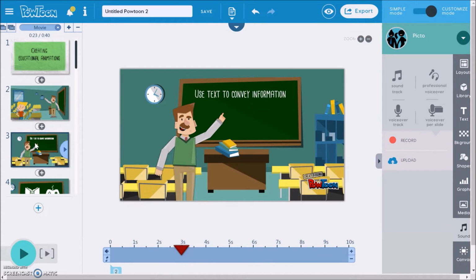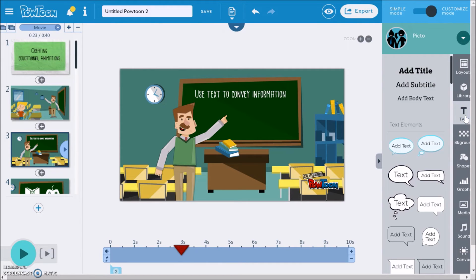The second strategy is to present information using text. For example, you could create a bulleted list of learning outcomes for the video, or maybe it's a numbered list stating a task sequence you want the learner to perform. Whatever it is, you can use text to relay that information. To add text, click the text button and choose the style of text you wish to add. I'm going to add a subtitle.